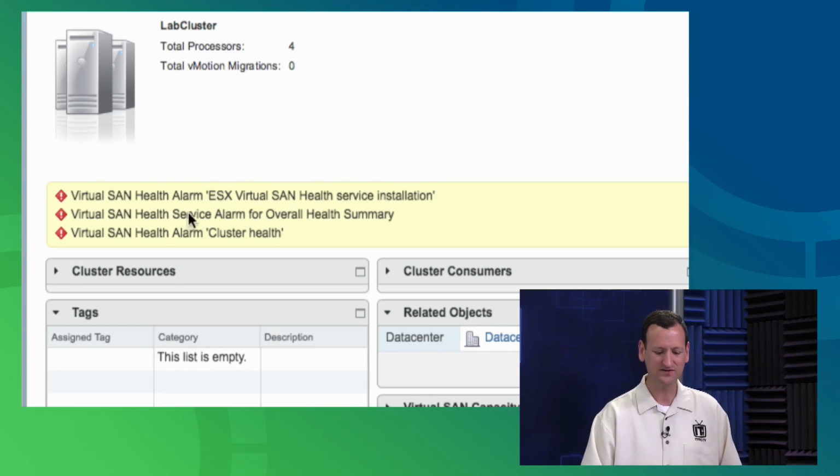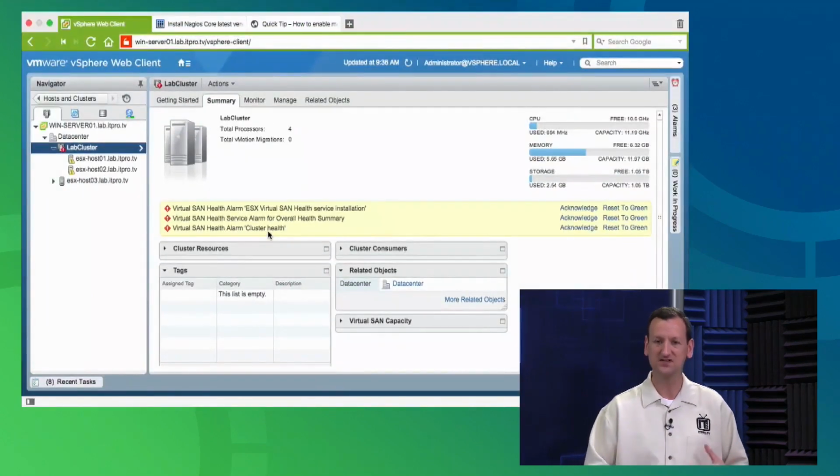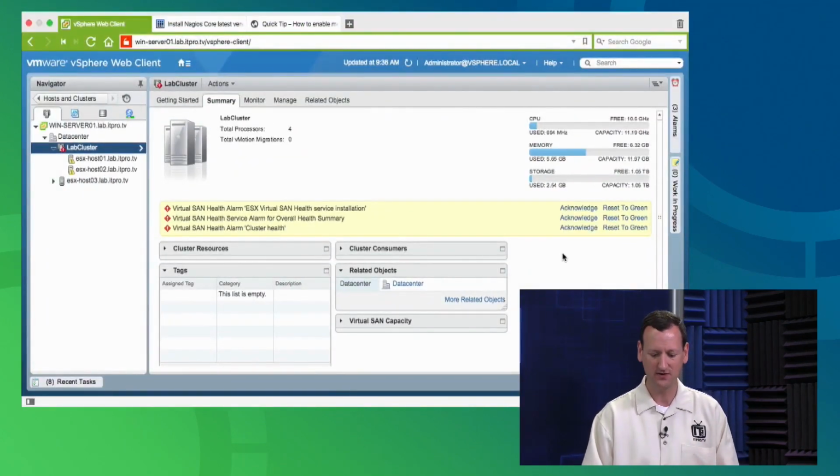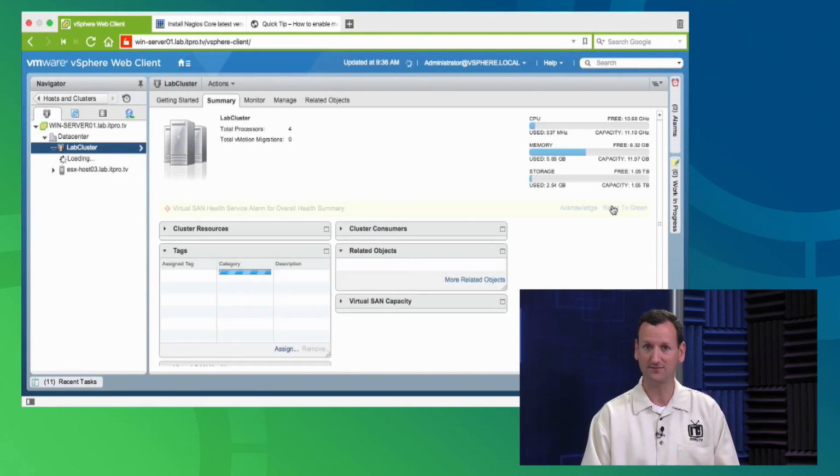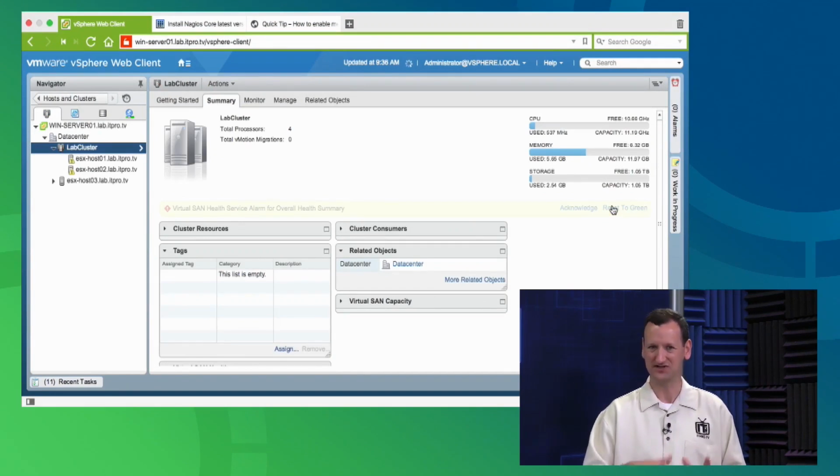And then I've got health service alarm for overall health summary. All right, now I've got some health problems, right? And then my actual alarm, which is the cluster health. So this is the real alarm. Well, I expect the cluster to have problems right now, so I'm going to reset these to green because more than likely they've already resolved their problem. And then what we can do is we can refresh our view and see whether or not these pop back up or not. Okay, and that's important in the early stages because a lot of it does get activated.